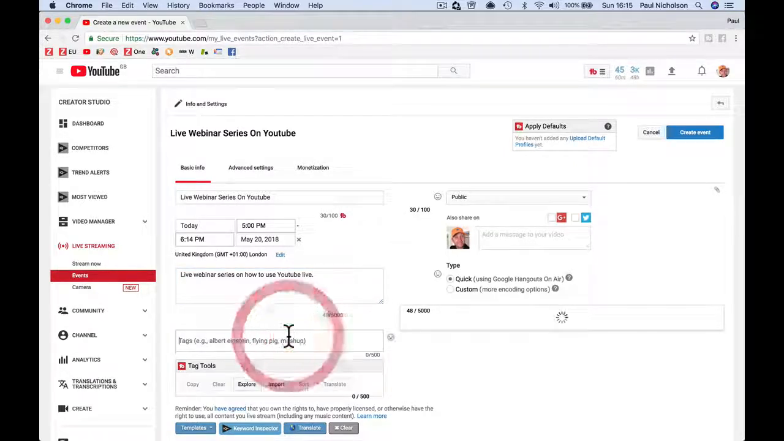Add your tags. So this is the interesting part here, the quick version using Google Hangouts. If you want to use funky things, I've used some other things that launch to YouTube. You can have remote apps that connect, but the easiest way to do it is using Google Live.